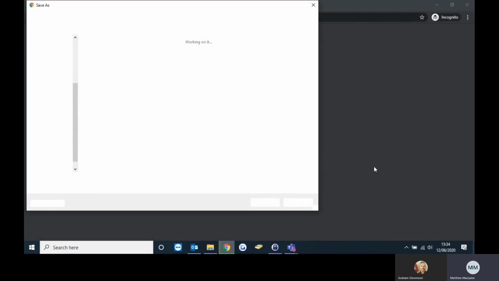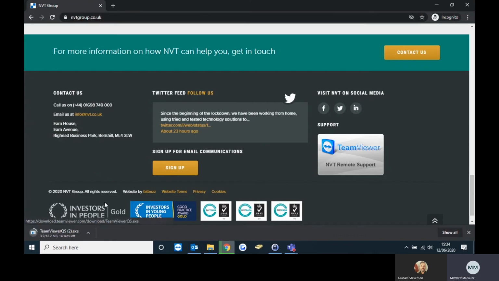If you click on that, it will start a download, and all you have to do is start that download, which will take possibly up to 10 seconds. You'll see the progress down here. Once that's finished downloading, all you have to do is click on it, run that just the way I have done it there, and it will give you an ID and a password.